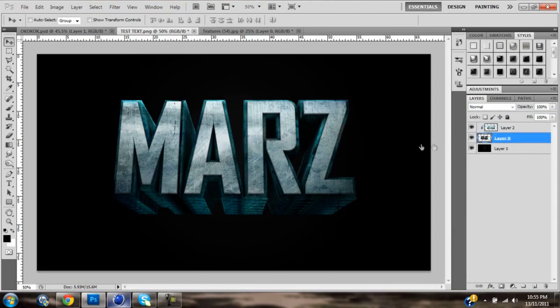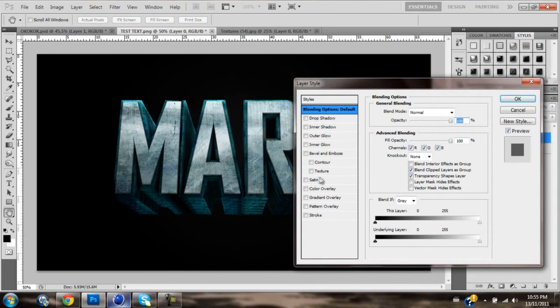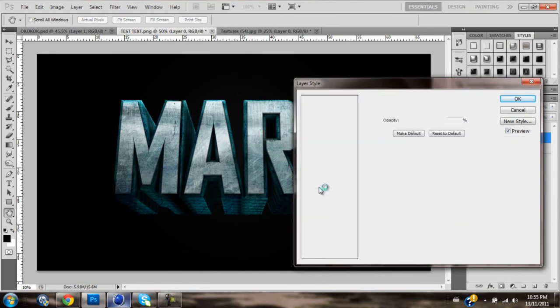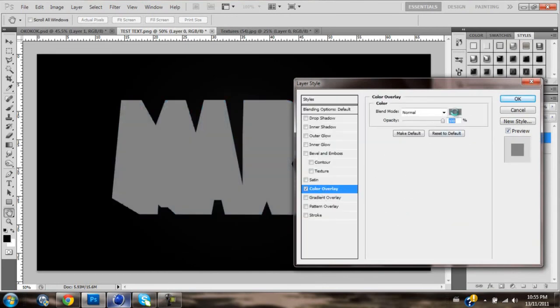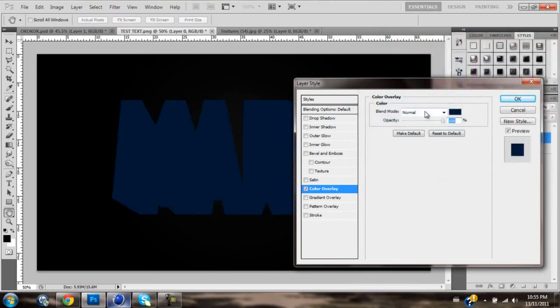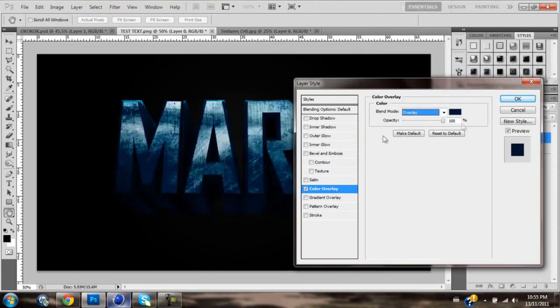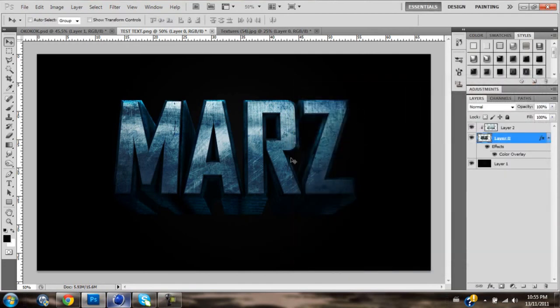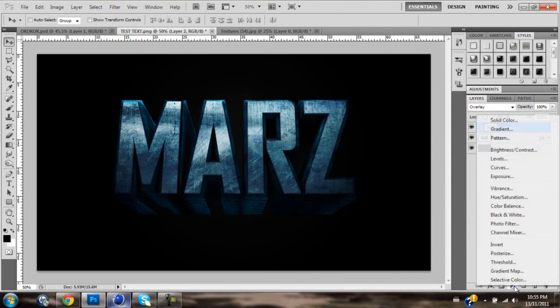And then you double click your text layer, and you want to go to Color Overlay, and put the color to a nice dark blue or any color you really want. I like blue. I don't know, I just like it. Put it to Overlay, and then drop the opacity to about 67, which gives it that nice effect. And then you can do whatever really you want.